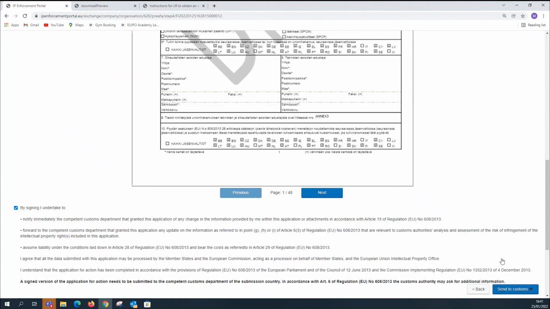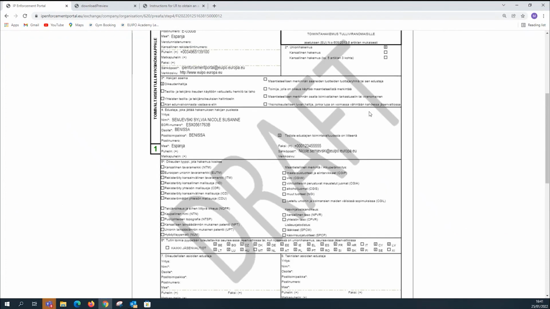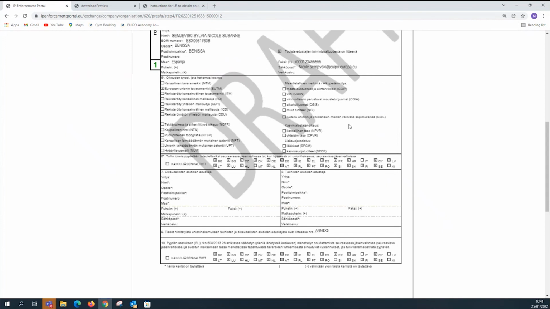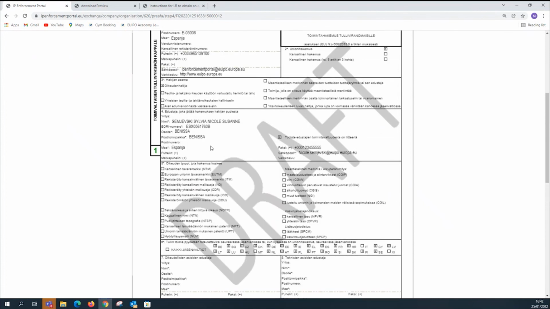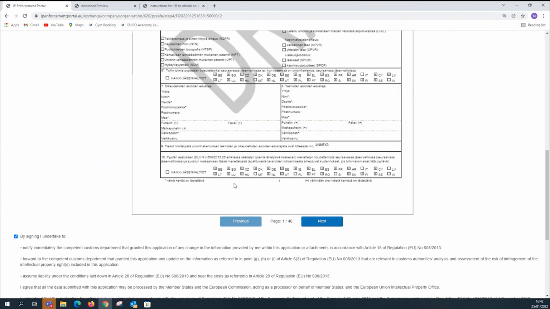What happens is that the AFA is sent off electronically, and you will receive from the system an email notifying that the AFA has been correctly submitted, and it will contain 2 links. One, a link to the pre-AFA without a draft watermark, so you can print it out and sign it, and the second link with the addresses of the different customs authorities, where you will check the address of your submission country, where you will then send the signed paper version to.